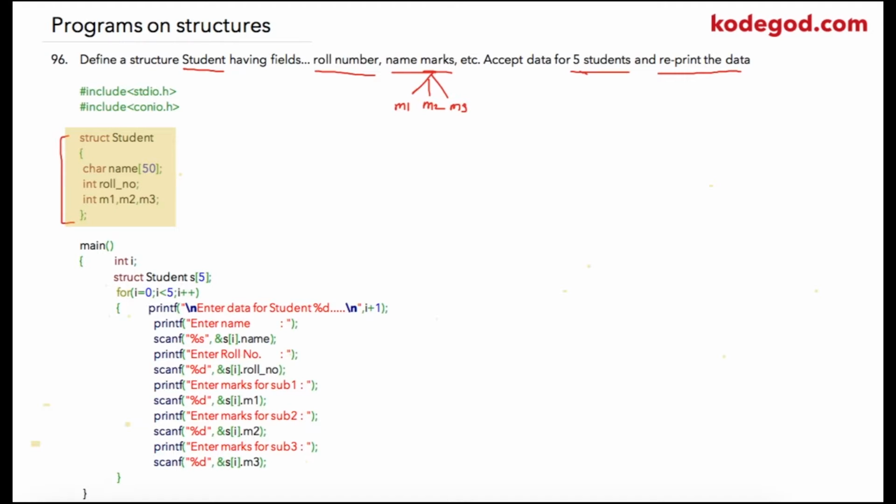So this is the definition for structure student. This is my character array, then integer variable roll_number, and these are 3 subjects M1, M2, and M3. Then inside of main I am declaring an array of structure student, naming it as S. I am defining the size of this array as 5. So once my structures are declared, after that I'm writing my for loop starting from i equal to 0, i less than 5. So this loop will execute 5 times starting from 0 till 4. Inside this for loop I am printing enter data for student %d and I'm replacing it with i plus 1.